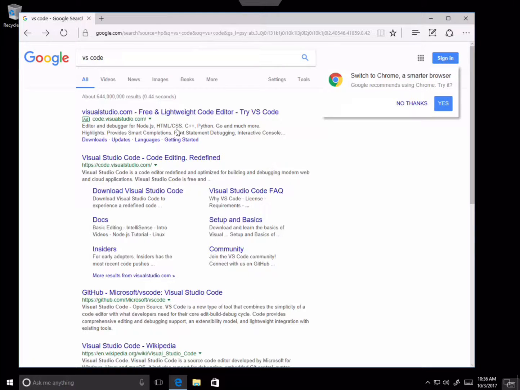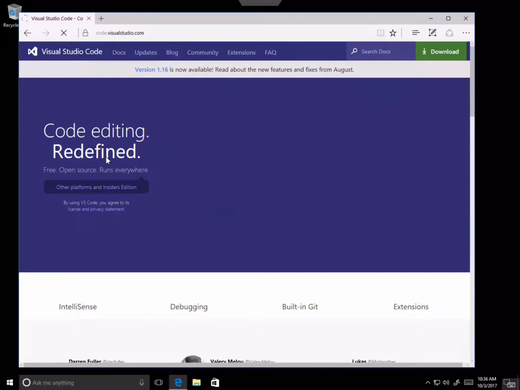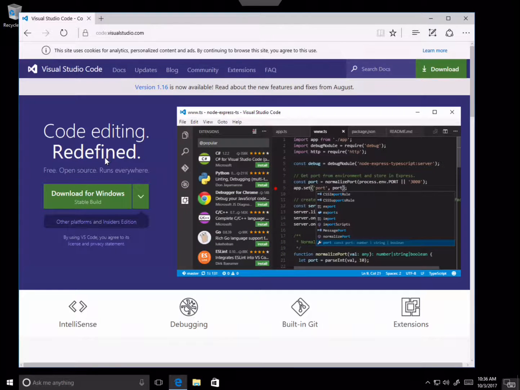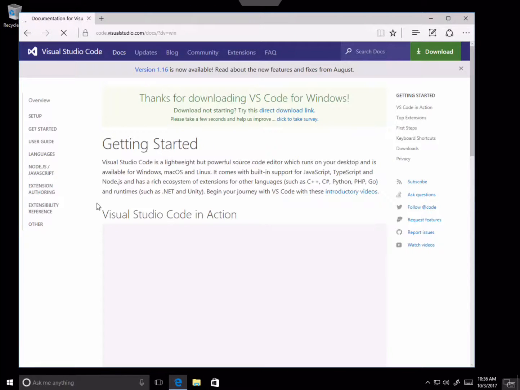The actual address is code.visualstudio.com. It's available for Windows, it's available for Linux and Mac OS as well. The website just detects what you've got.